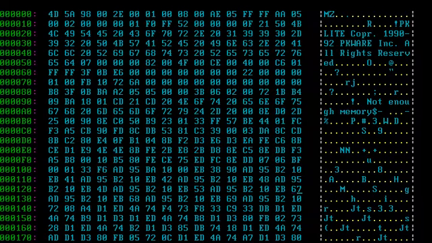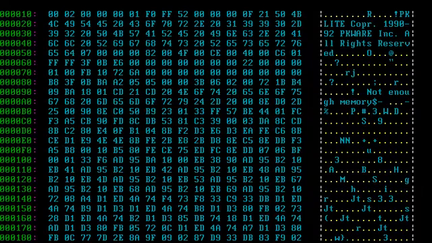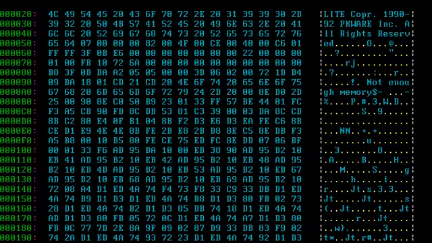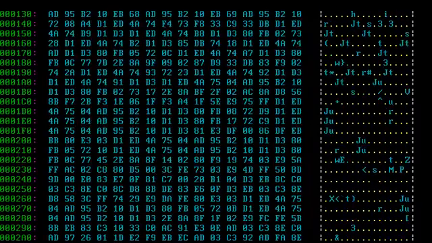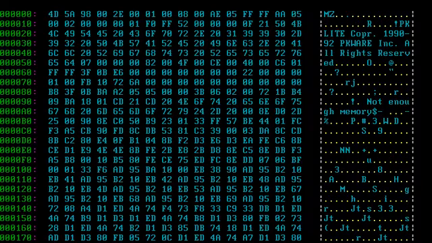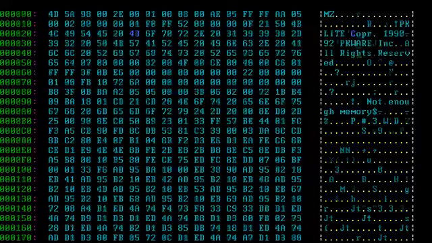DOS used ASCII character tables, so hexadecimal will be from 00 up to FF, which represents 256 characters. On the right side, it actually shows you the ASCII representation. So here I'm hovering over the capital C, and if I highlight it, you'll see it's the number 43 in hexadecimal.